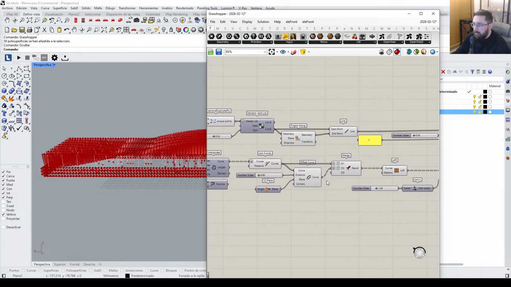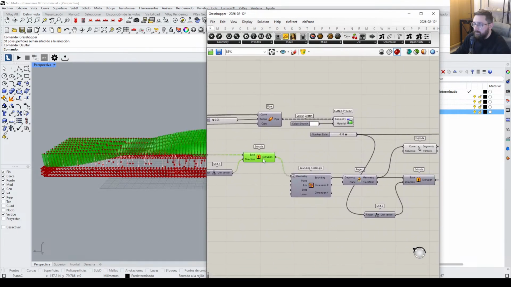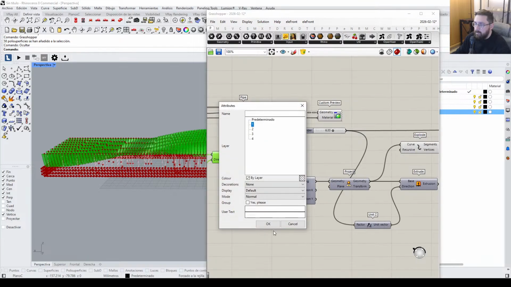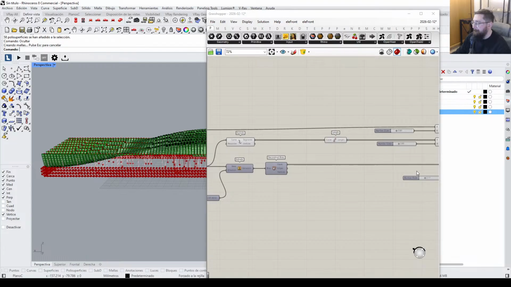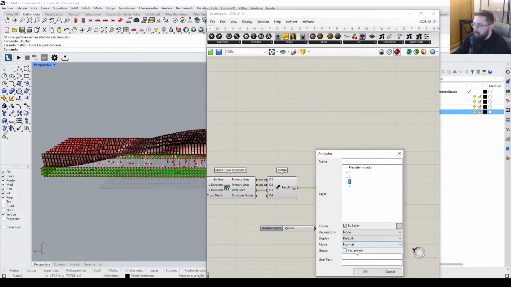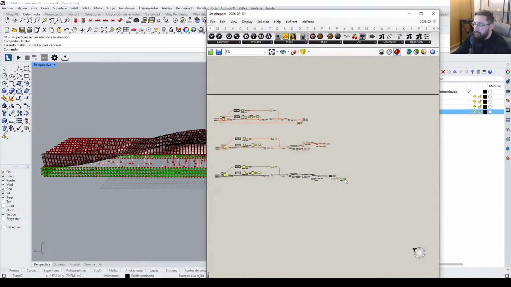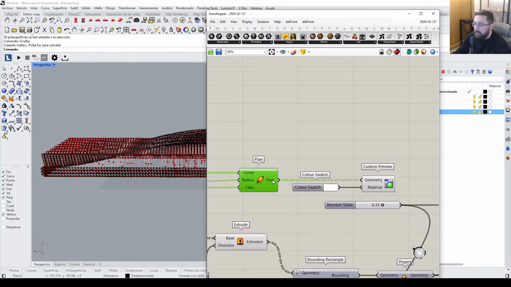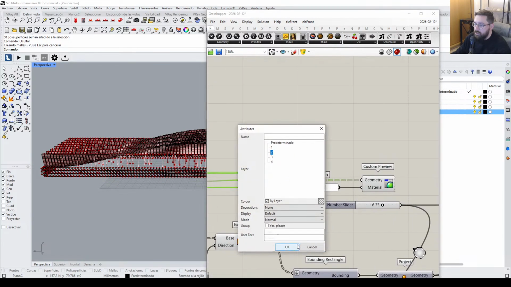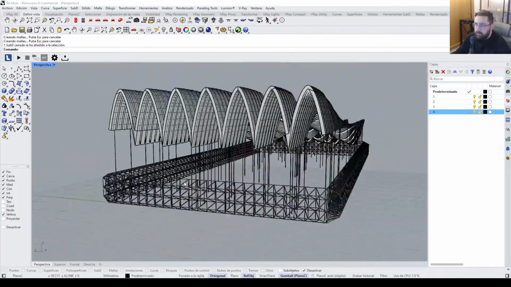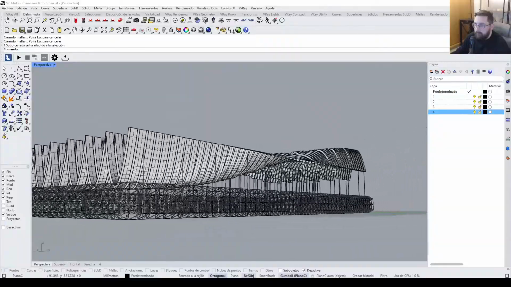Okay, so here we have this. This one. Okay, so this is one of my results I need. This is going to be baked into layer 1. Layer 2, no, this is going to be layer 3. My pillars, where are my pillars? My pillars are here. And voila.